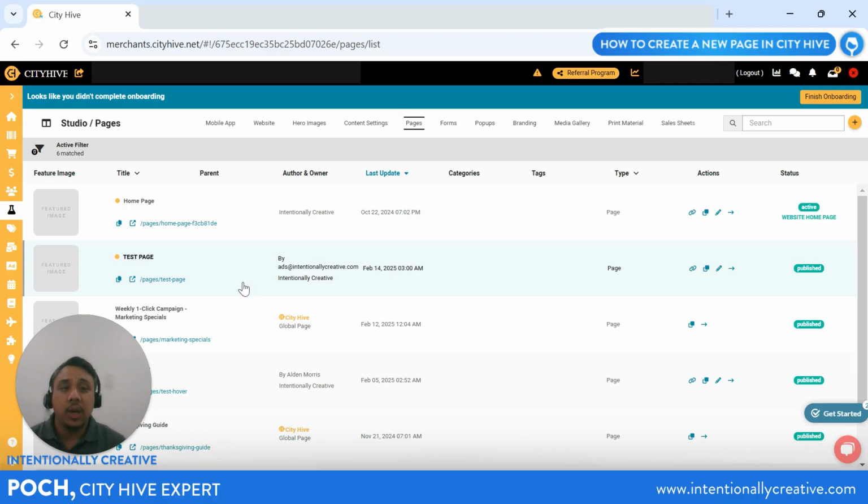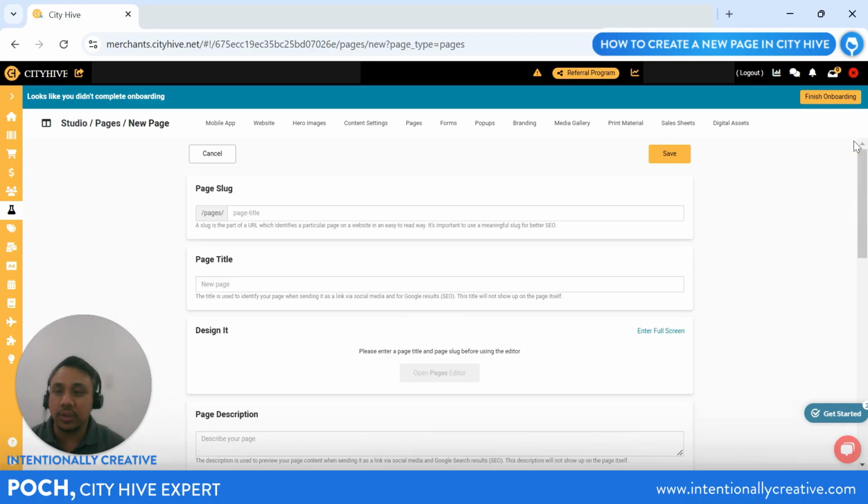So to do that, we click here on the top right on the plus icon. After clicking on the plus icon, we will click the second option, which is Create Page. Now here we just fill up some needed details like the page slug, which is like test-page. Now slugs are always separated by dashes. Make sure also that your slug describes the page.